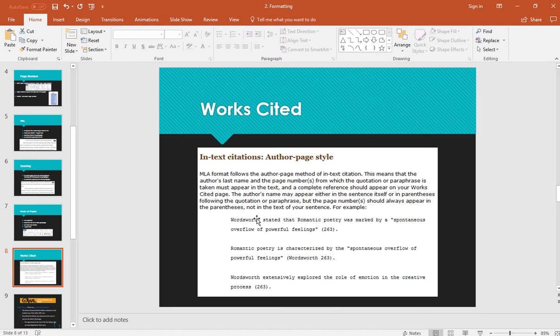Take a look at this example down here, right in the middle. Romantic poetry is characterized by the spontaneous overflow of powerful feelings. This quote comes from Wordsworth, and it was taken from page 263. So the in-text citation would look like this, in parentheses, Wordsworth 263, end parentheses, and then the period goes after the parentheses. It doesn't go before it, it doesn't go inside the sentence. The period goes after the in-text citation.